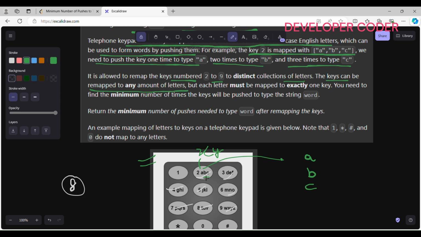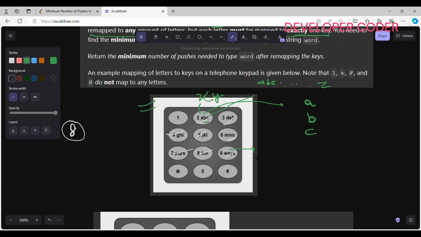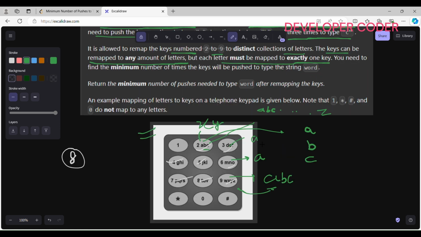So in key number 2, I can write A, B, C to Z. I can write anything. The keys can be remapped to any amount of letters, but each letter must be mapped to exactly one key. It simply means that in this key 9, if I am writing A, B, C, then in this key number 6 I can't write A again, because A is already mapped with key number 9. So if ABC is there, then in any other key I can't write ABC. If A is there, we can't write A in any other key. So that's the simple meaning.